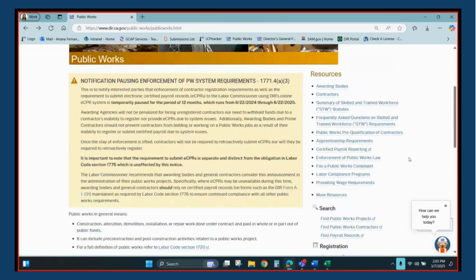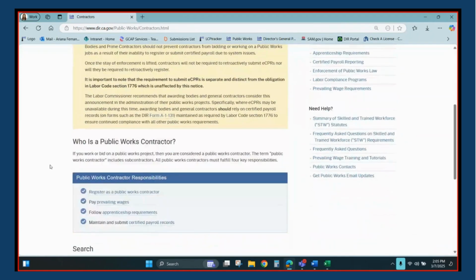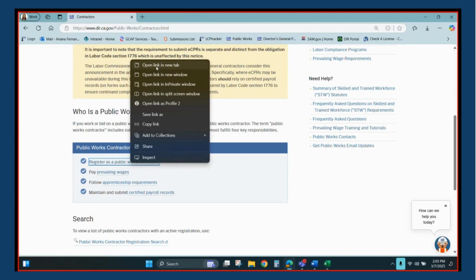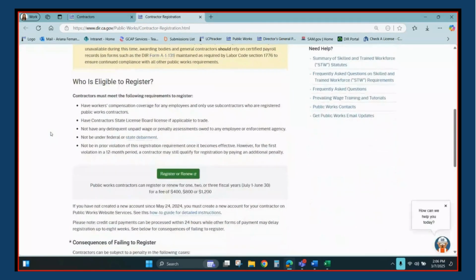Next, if you're a contractor, I would recommend using this contractor resource link. So here, this is going to take you down to Public Works contractor responsibilities. Number one would be to register with DIR as a Public Works contractor. So if you were to click on that link, it will take you to their registration page.